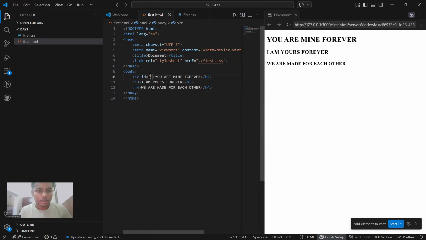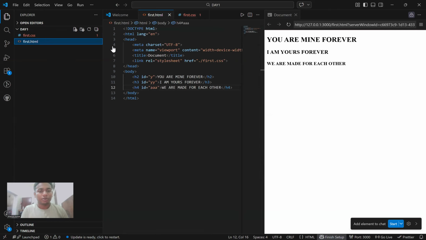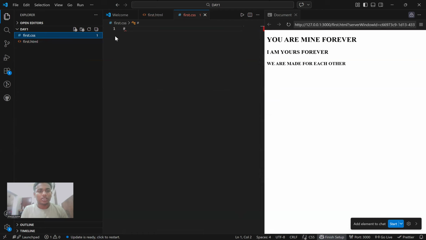I'm giving the ID names X, Y, double Y, and A. Now I want to select the H2 tag by its ID name. So here we first write a hashtag for the ID name of the H2 tag, Y. Hashtag Y, and that element has been selected by writing hashtag Y.